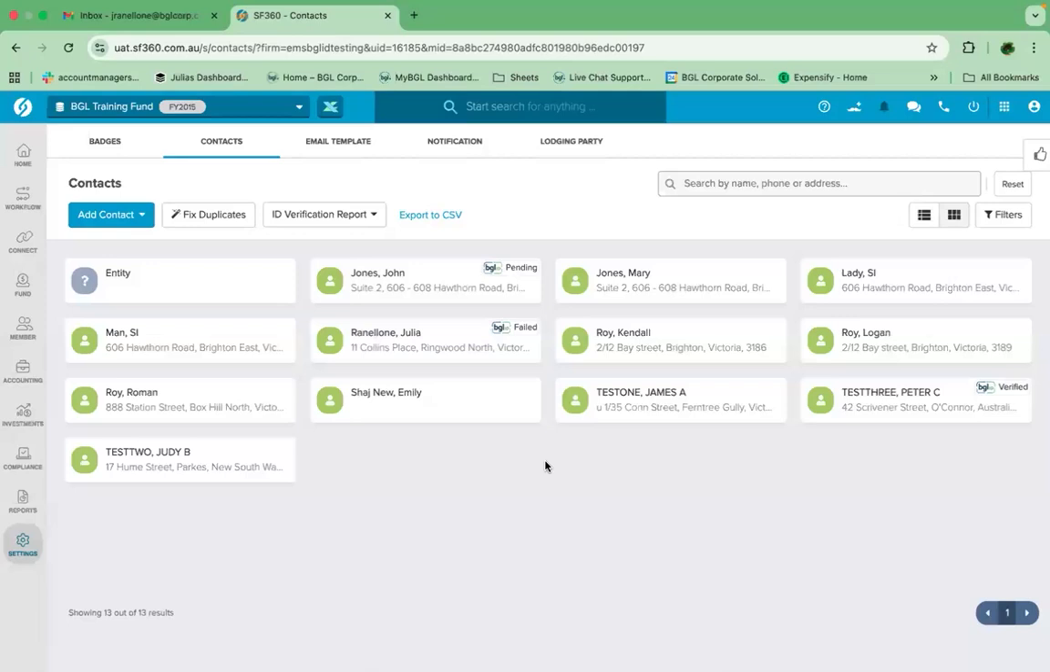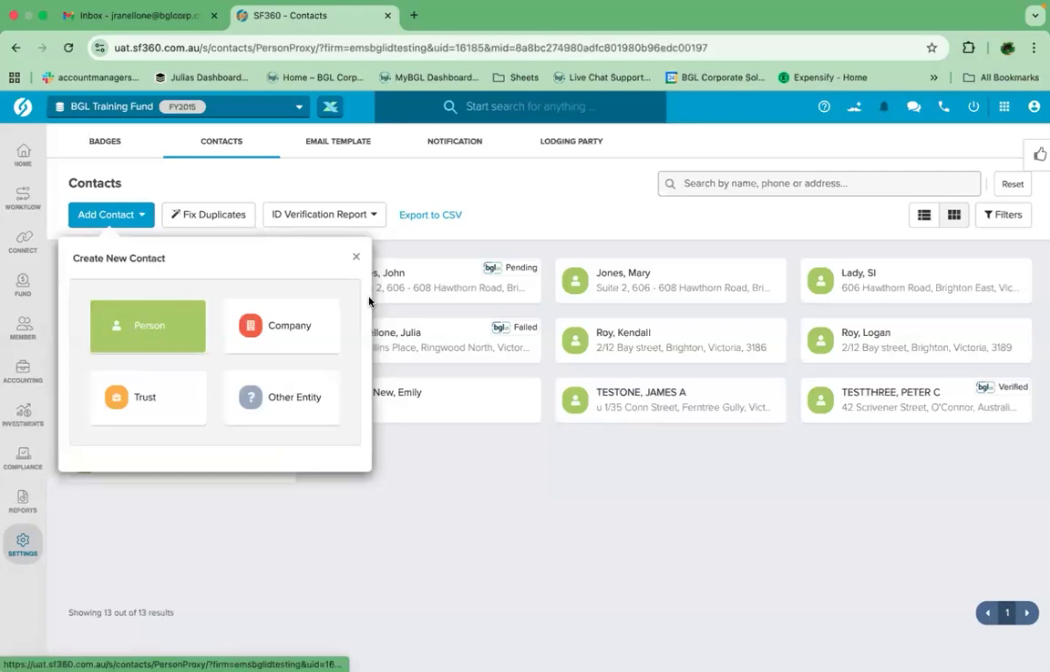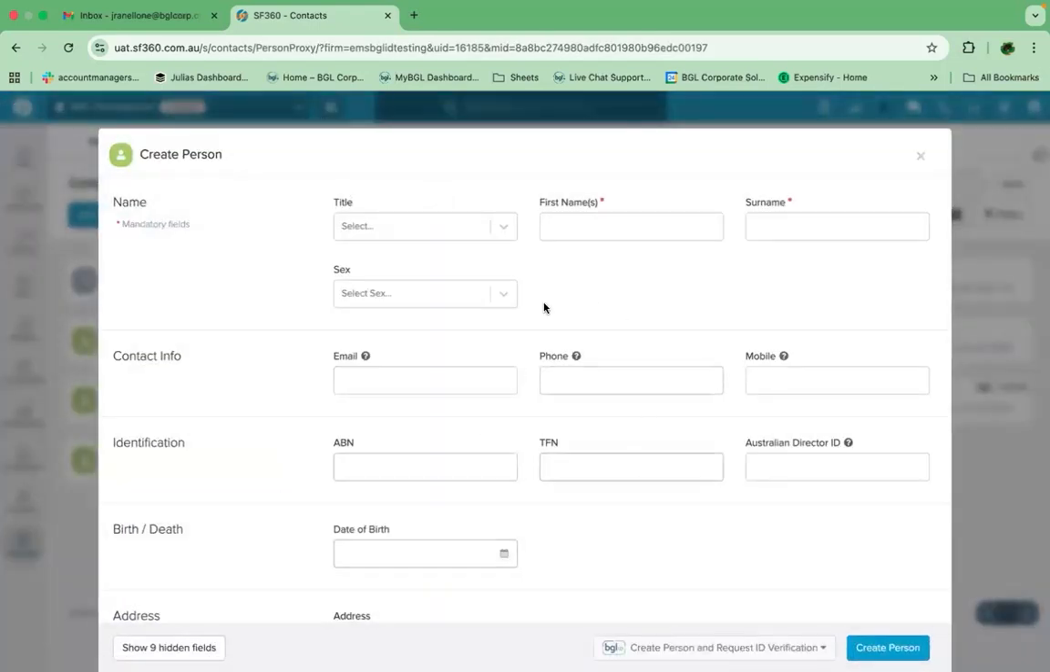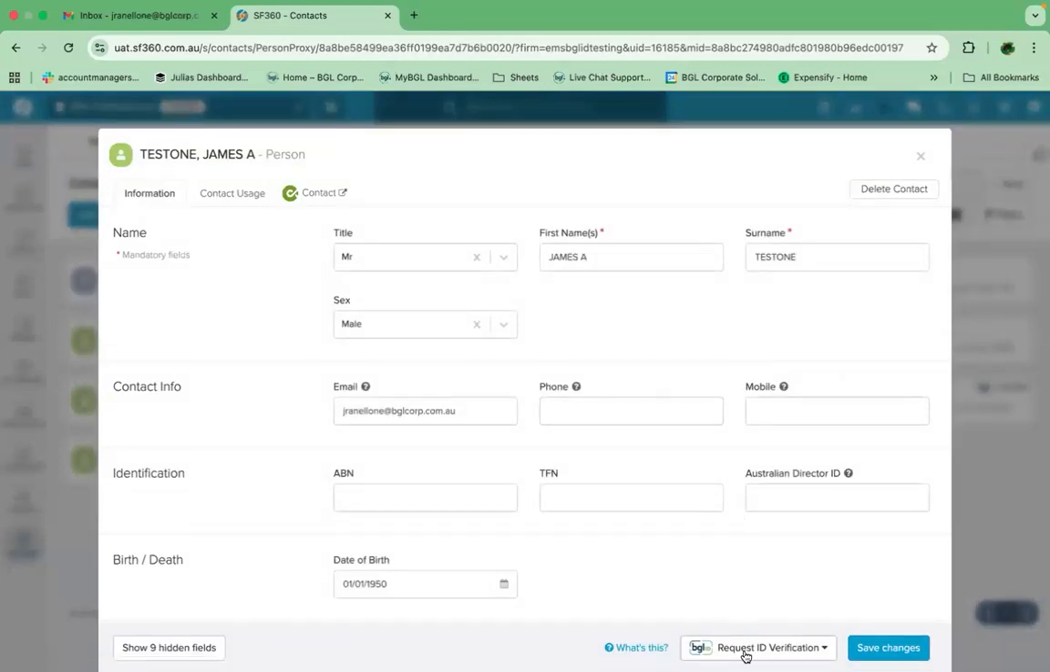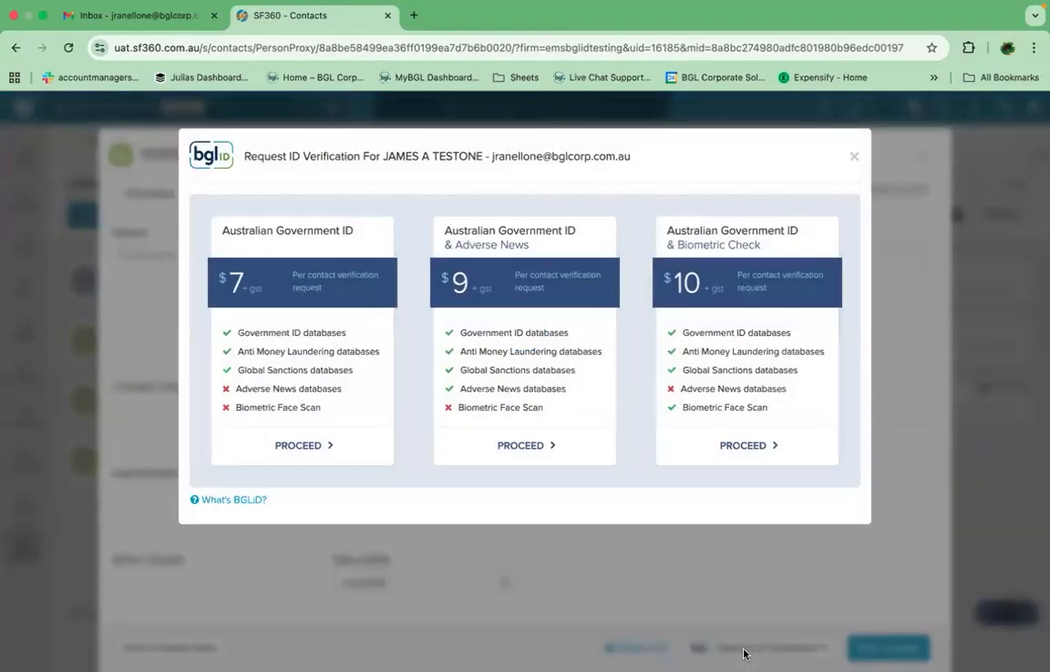So simply, if you want to complete a BGLiD screening, you would select your contact after entering them into the software. So you can just add in a contact, even if you are only wanting to do the verification check on them. So you would just fill out their details and create the person. From there, you can also request the ID at the same time. But if they are already within the software, you would just click on their name and then request ID verification.